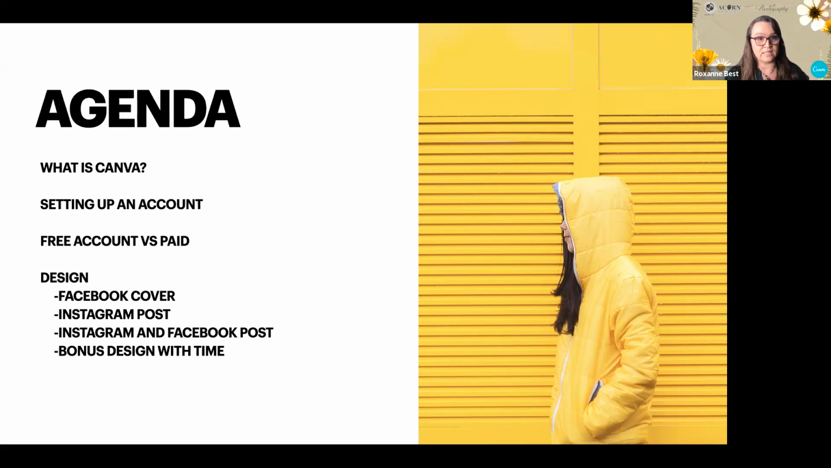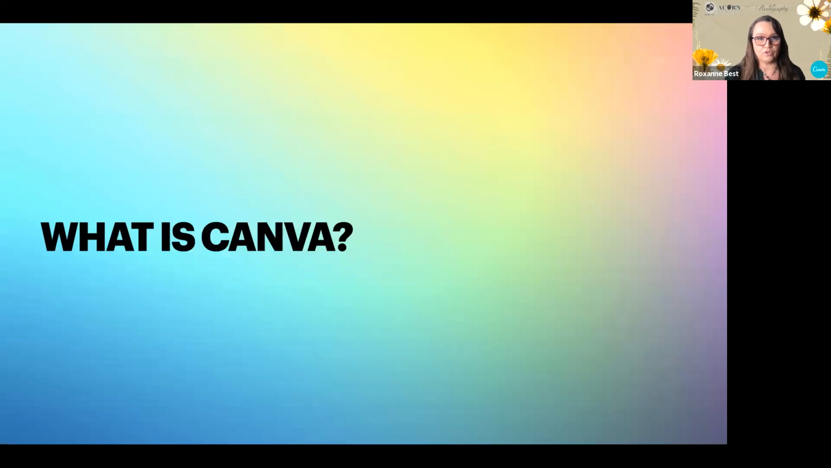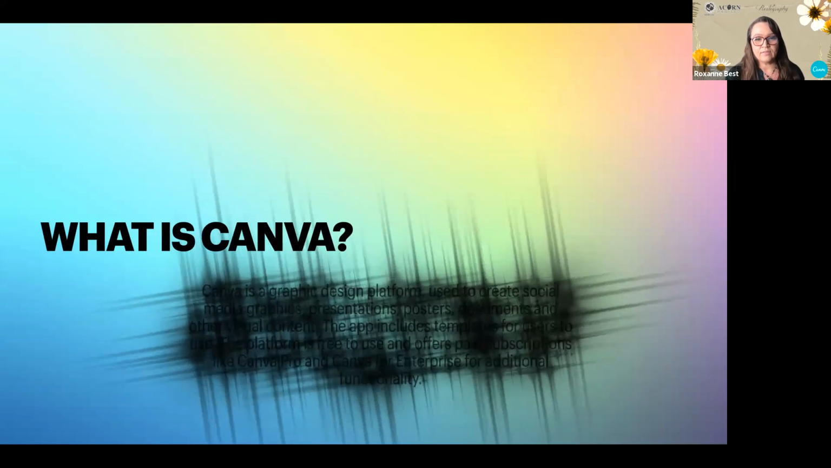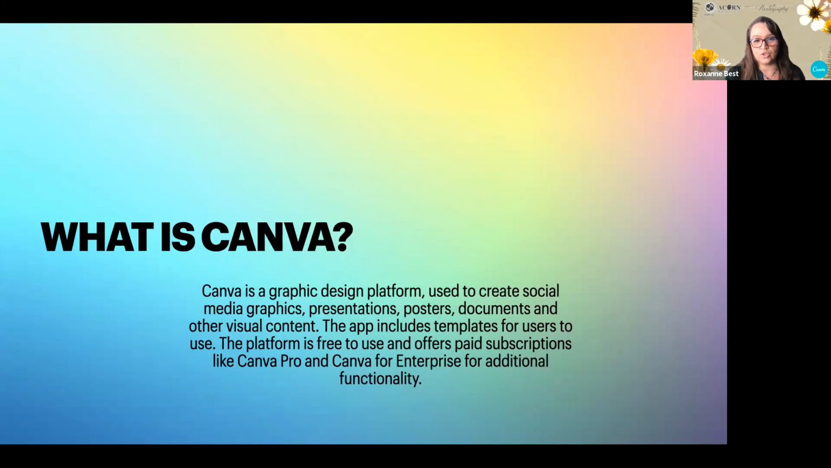And if you can do these things, you'll be able to develop skills that will be so beneficial for you in your career. So what is Canva? Canva is a graphic design platform that's used to create social media graphics, presentations, posters, documents, basically any visual content that you need for your business. There are pre-designed templates that you can just add your information to. The platform is free to use and offers paid subscriptions like Canva Pro and Canva for Enterprise for additional functionality.